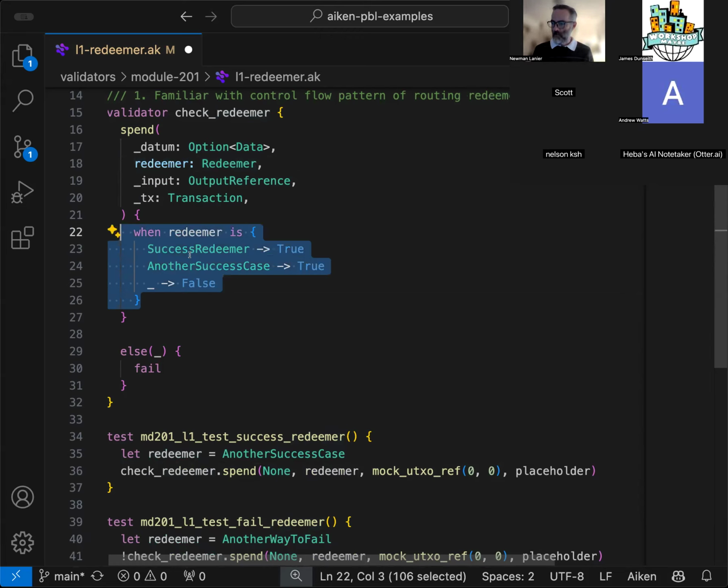So when we test this thing, what are we going to do? Well, we're just going to pass none for datum. More on that in just a moment. We're going to pass redeemer as redeemer, which is defined right here. That's very good. We're going to pass a mock ref UTXO as our output reference.